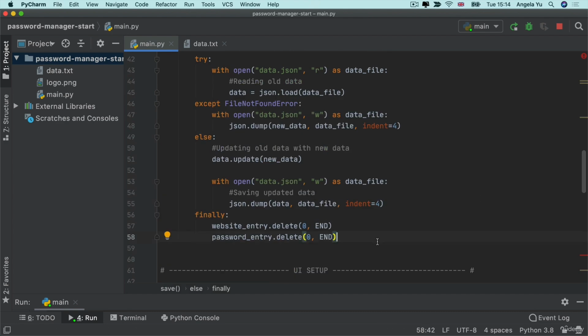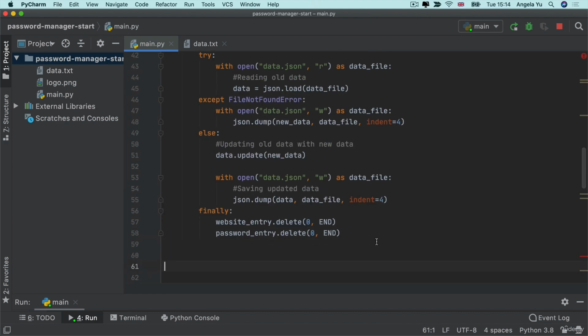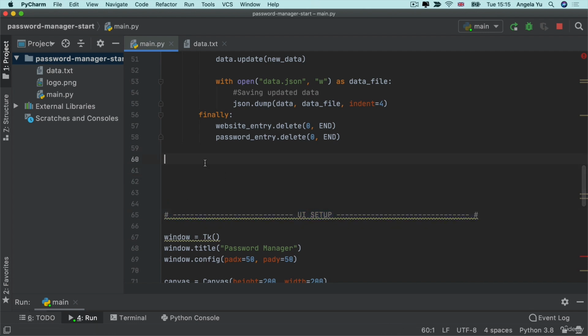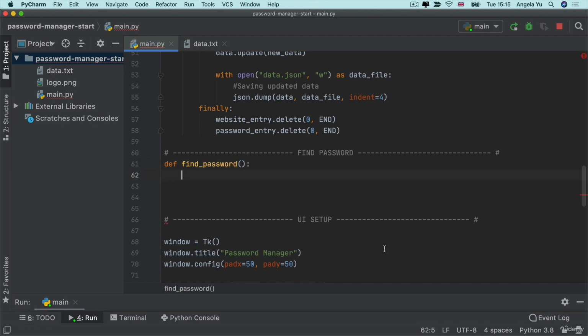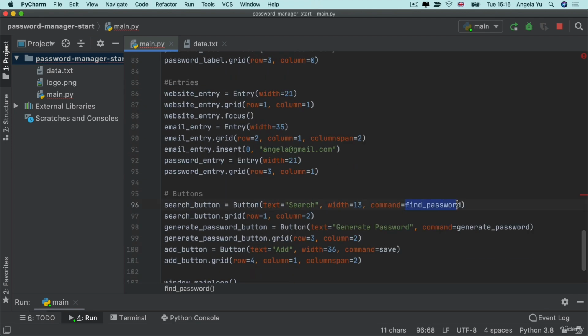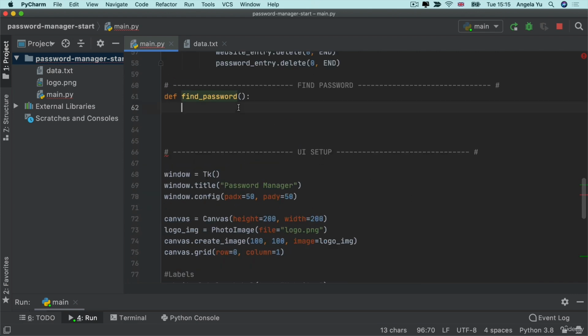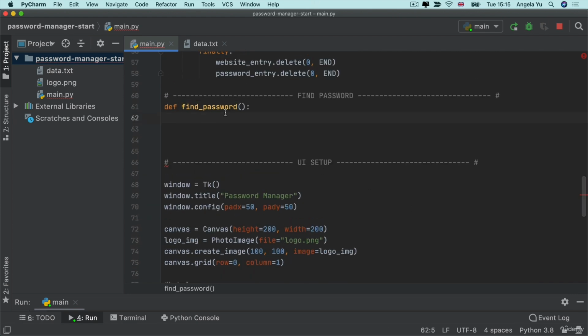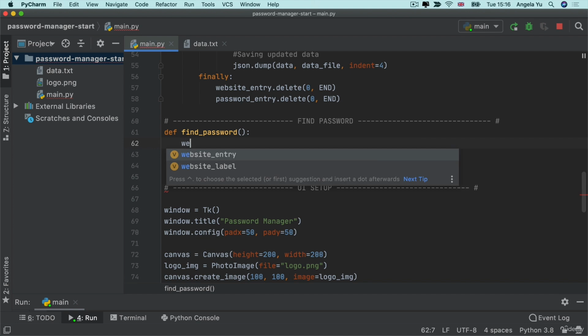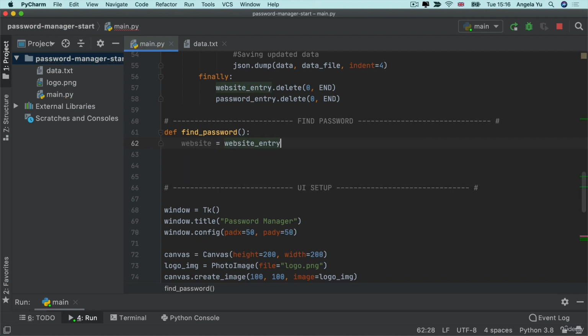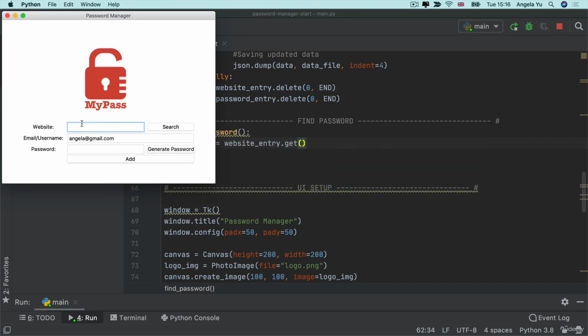Now I'm going to go and create my find password. And just because we've got all these sections set up, I'm going to add another section, which I'll call find password. Inside this section is where we're going to be creating our find password function. And let's just check to make sure there were no errors here and we've spelt it the same way. This find password function is going to need to get hold of the entry that's inside the website entry. So the website that we're looking for comes from website entry .get, and then we'll be able to get the value of whatever the user typed inside this entry.